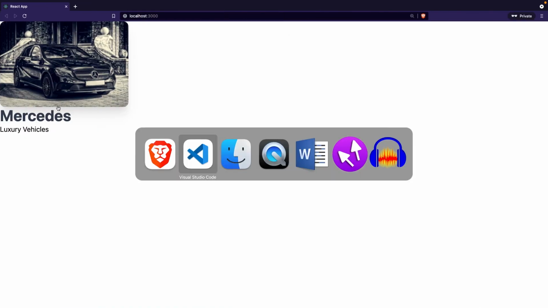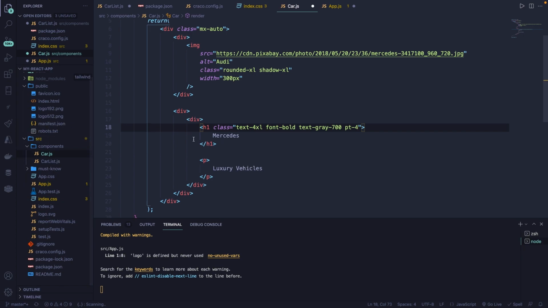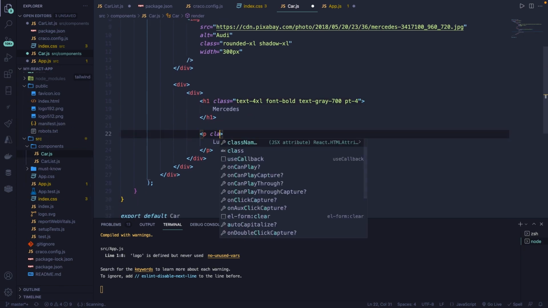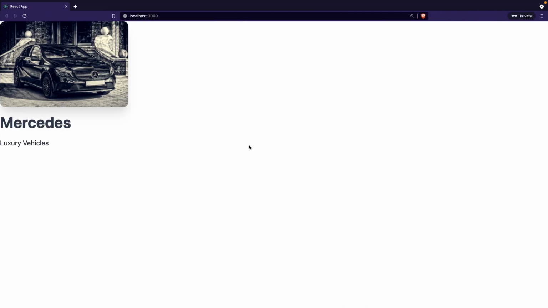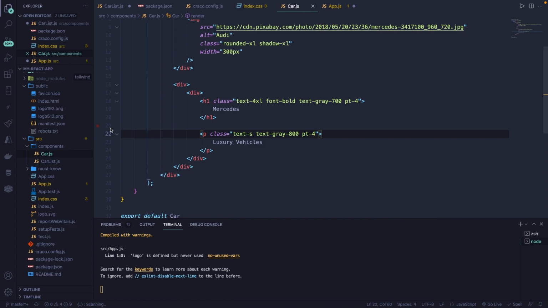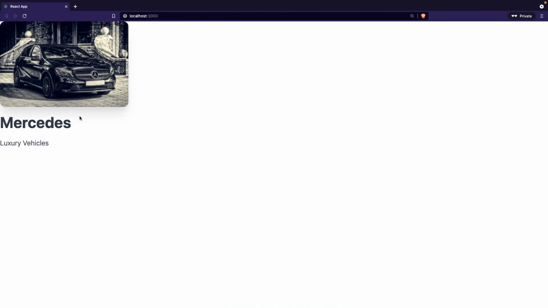Now the next step is to add a little bit more space. So what we can do is to say pt, so padding top, -4. Now for our paragraph that we have right here, we could basically say, well, give it a class of text-sm for small. The text-gray is 800 and the pt-4 as well. Save it, navigate back, and this looks a little bit better. Let's actually make the text 600.